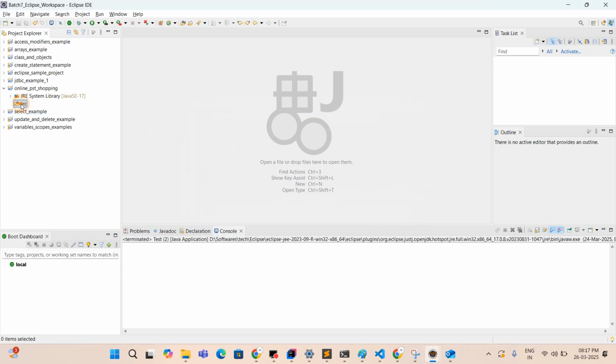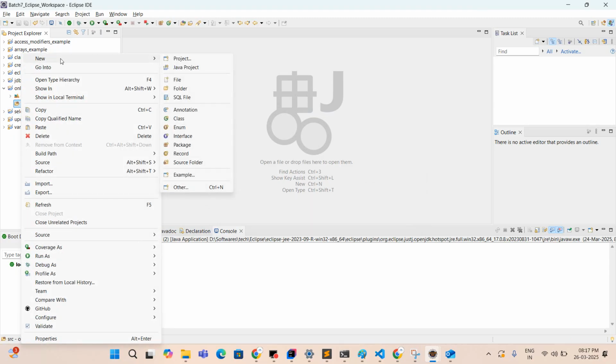Then right click on the SRC and create the packages now. Since we are using DAO, you can use DAO, no problem, or service. DAO as of now, no problem. You can use DAO, but this is not the actual thing because we have a lot of business logic also. For the business logic, we need to create another one.